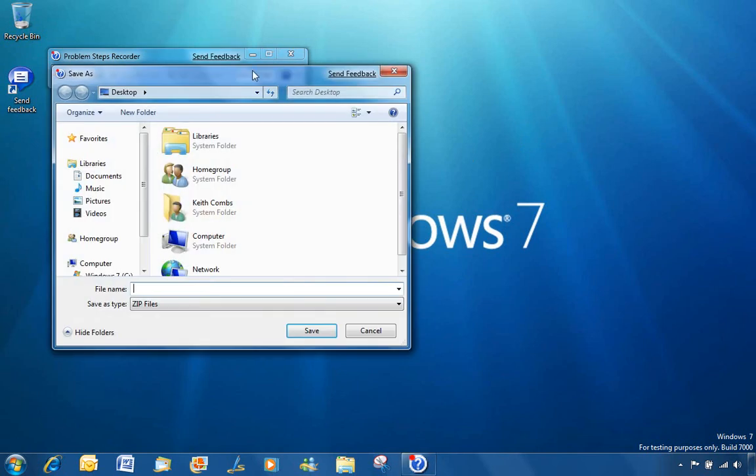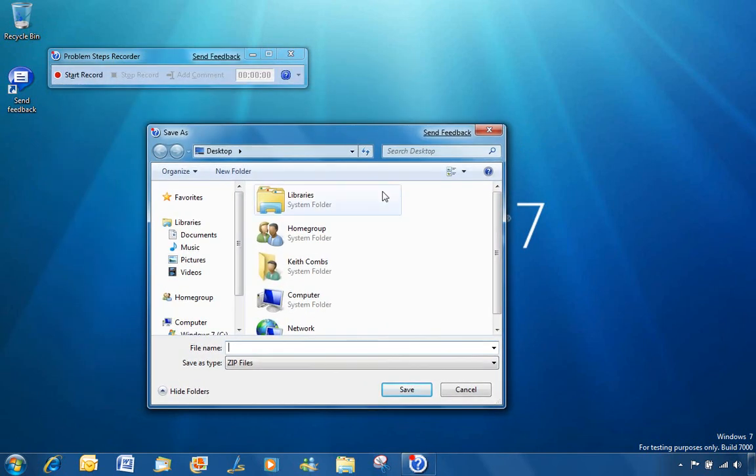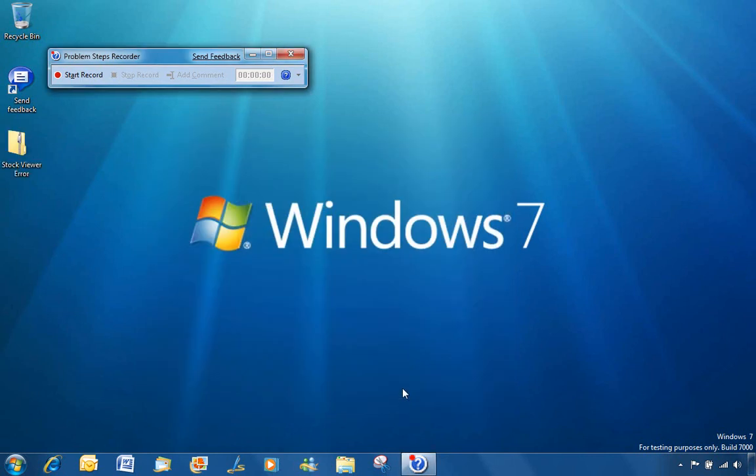Once we click Stop Record, it's going to prompt us for a location to store a zip file that has this information that it's recorded. So let's call this zip file Stock Viewer error, something like that. Click Save. It takes that information, stuffs it all inside of a zip file, and then puts that here on our desktop for us. At this point, we could email this to the person that's helping us on the other end of the phone.